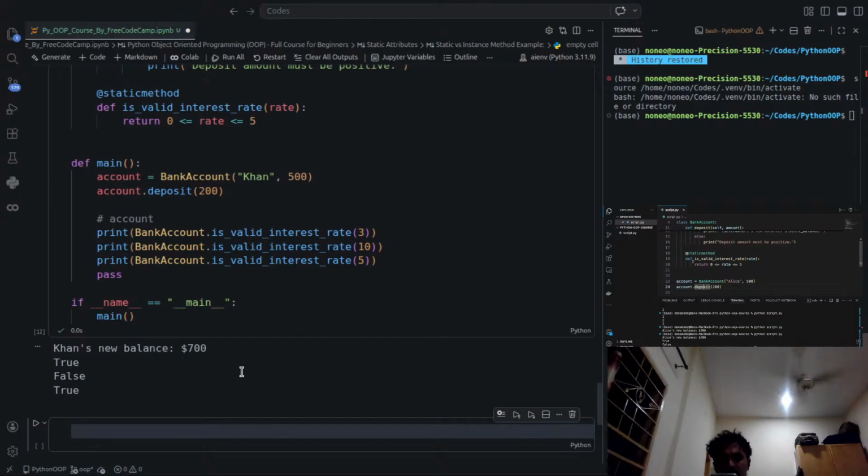Whereas this static method called is_valid_interest_rate, this method does not interact with any specific account or instance. Instead, it performs a check on the rate parameter, which we pass in here, independent of any bank account object, making it suitable as a static method. And we call it directly on the class using BankAccount.is_valid_interest_rate and passing in an integer argument.